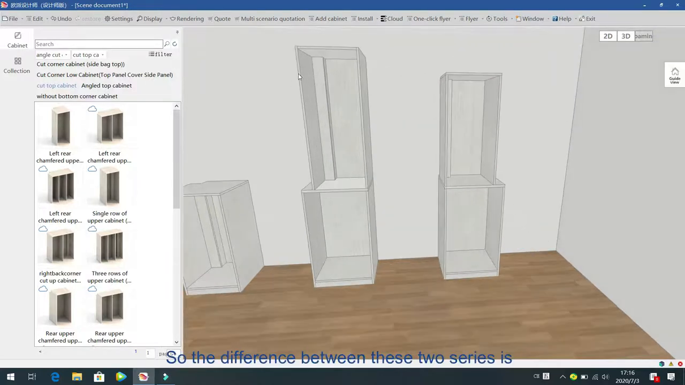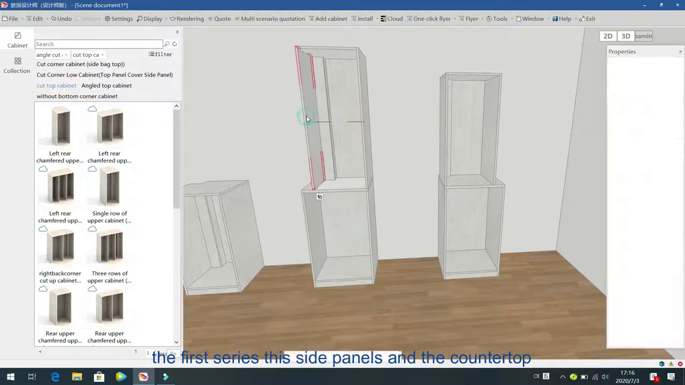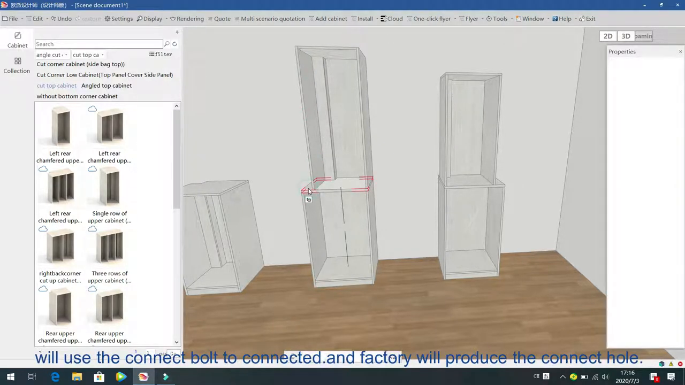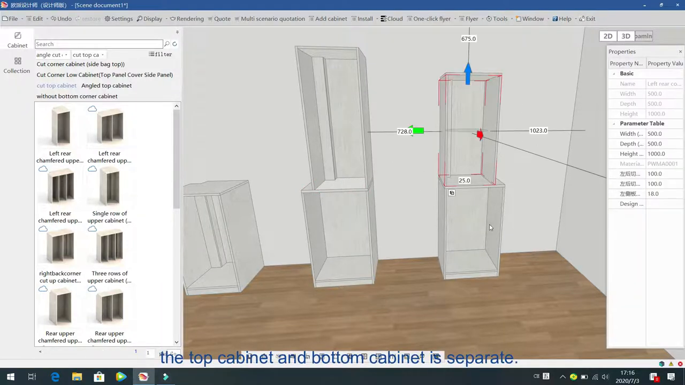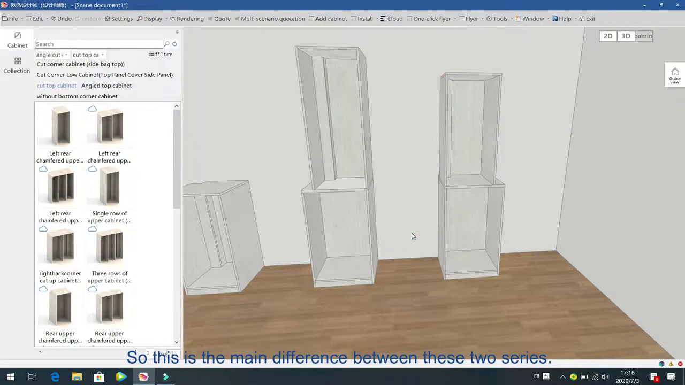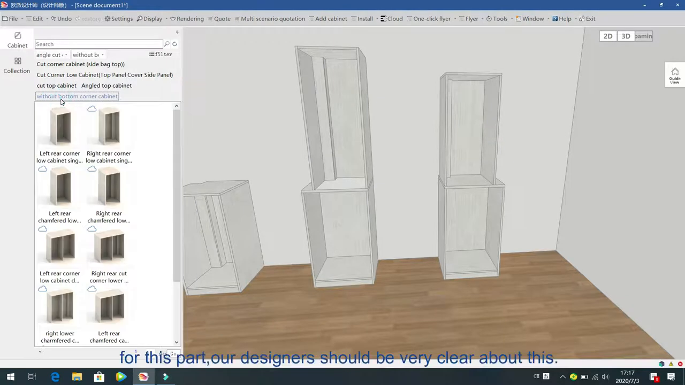So the difference between these two series is the first series: these side panels and the countertop will use the connected bond to connect it, and the factory will produce the connected hole. But for this cabinet, the top cabinet and the bottom cabinet, this is separate. The factory will not produce the connected hole between these panels. So this is the main difference between these two series. For this part, our designers should be very clear about this.